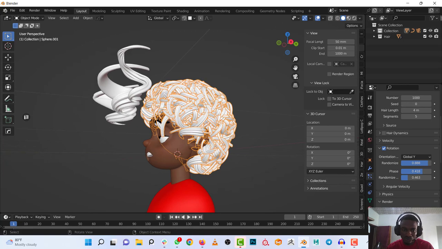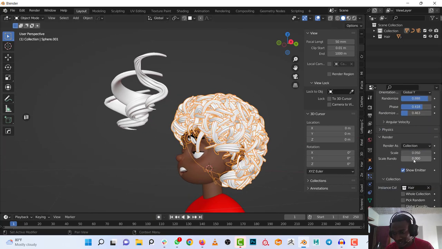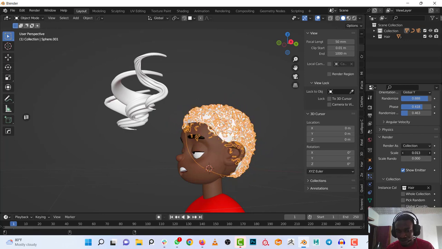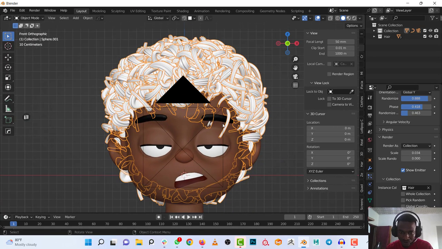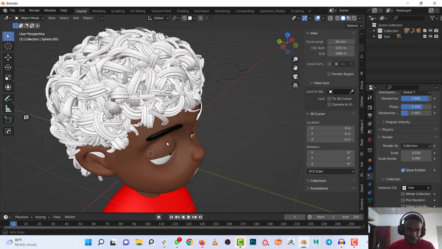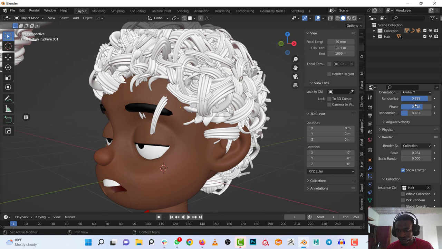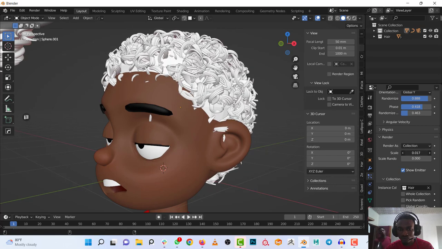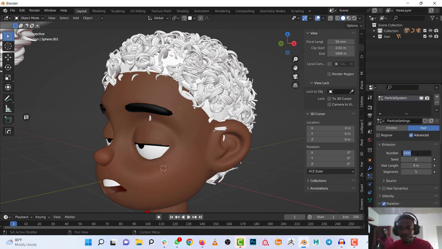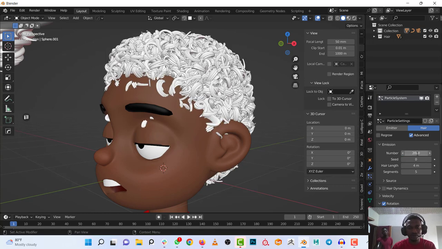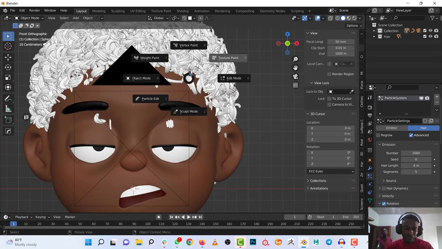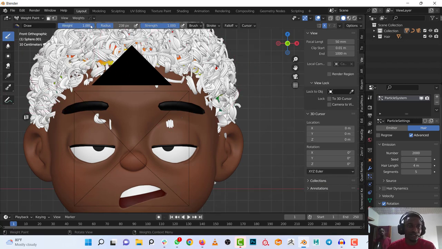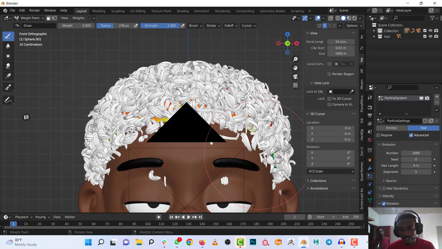So looking at this, I think the scale of the air is quite large. So I'll come down here, and under here I'll reduce the scale quite a bit. And maybe yeah, increase the number to like 2000. Let me go back to vertex paint mode. Yeah, so basically that's the idea of how I just created the air for the last character I uploaded.